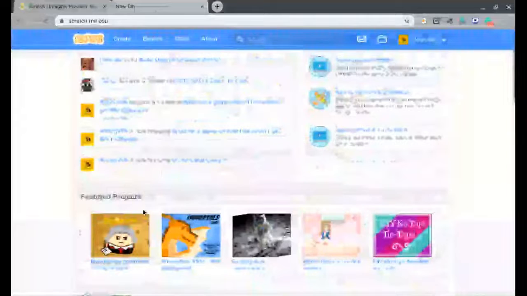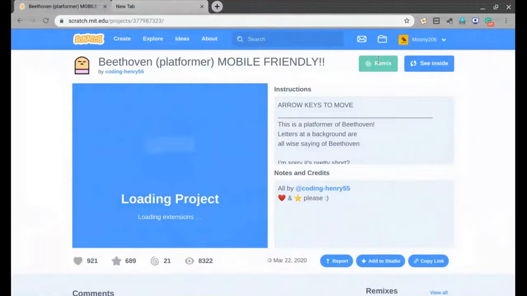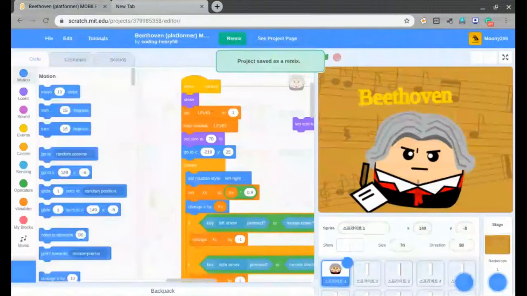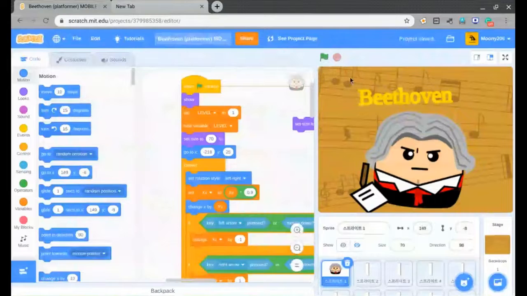You can remix projects, going and clicking on them, which will bring you to their homepage, and you click this green remix button. It will take a little minute to load, just like making a project. And when you do that, it brings you here to all of the project's coding.